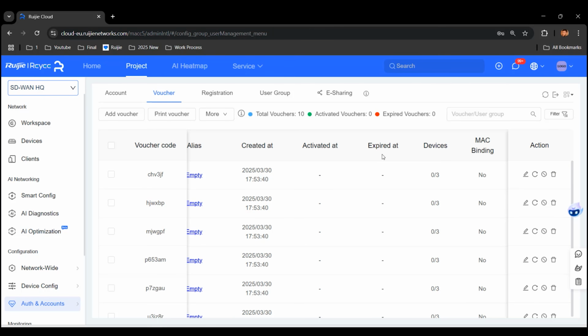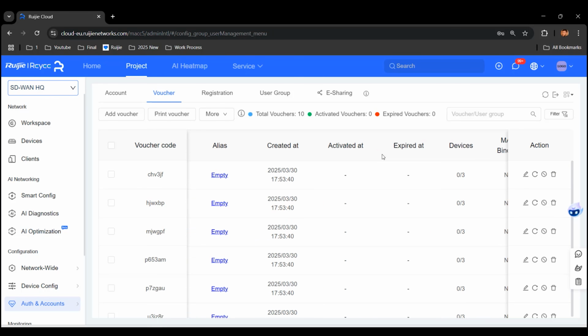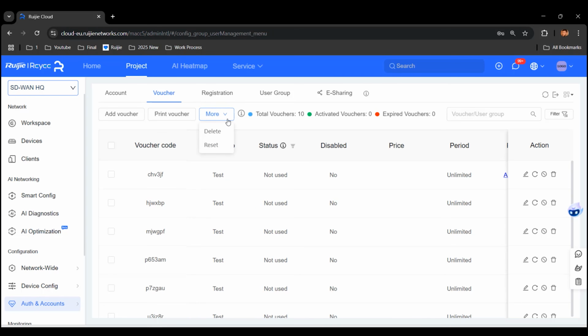Third point is bulk management and exporting. Under the More section, you can delete or reset multiple vouchers at once. We can delete or reset. Finally, export your voucher sheet to keep all details in an Excel file for easy record keeping.